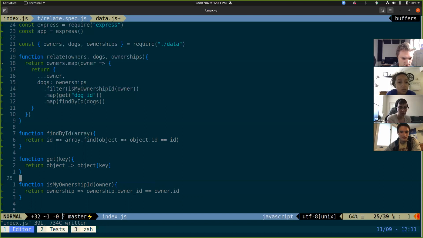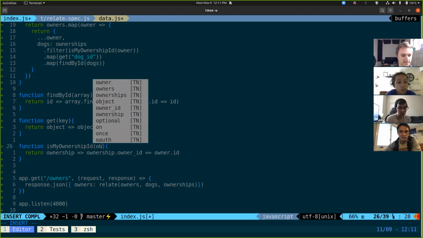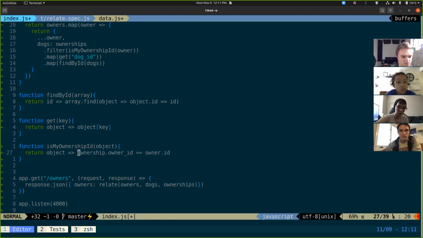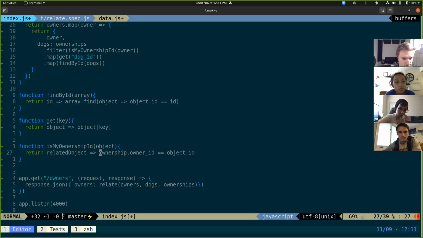All right, so if we're trying to make this generic, this works to an extent. I can say object, object, object. So owner is object. This is like related object. Owner ID though, that's very specific to my problem. It's going to be a problem.